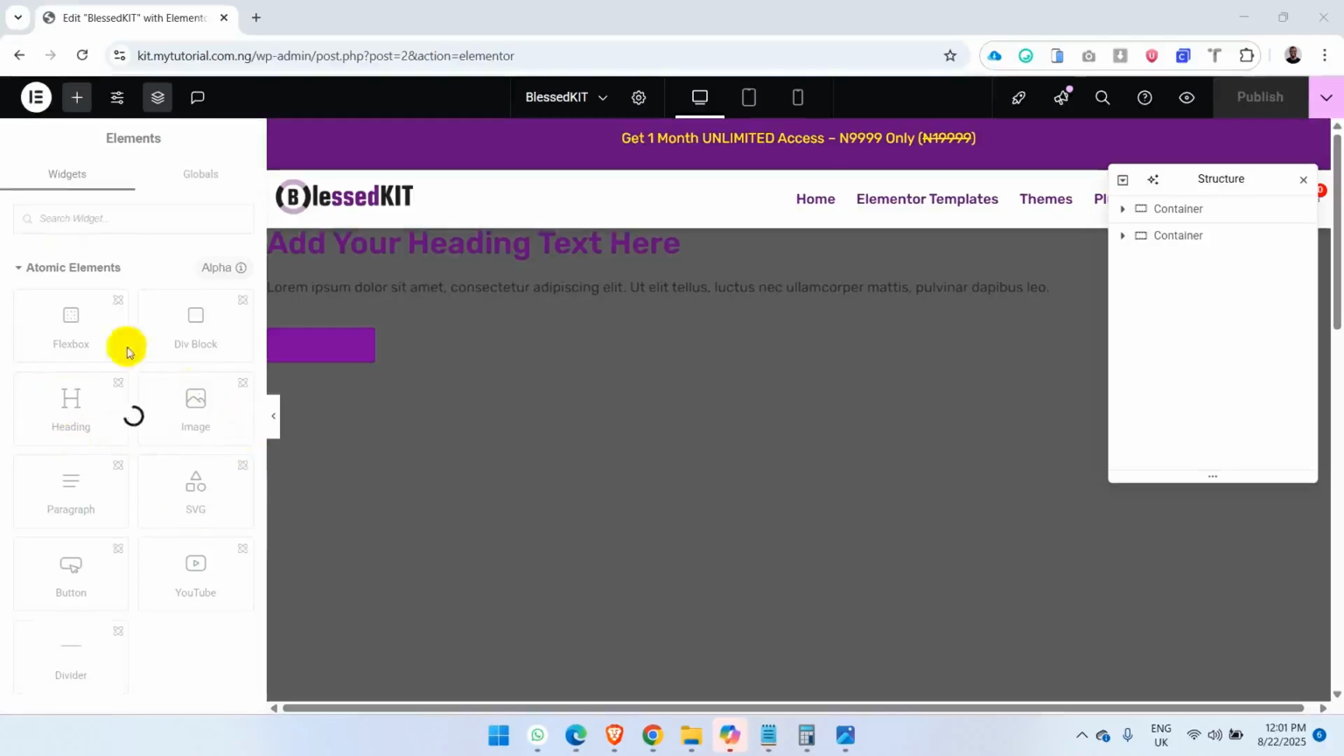So if you're like me and you're having this particular issue and you want to solve it and get back to working on your site, I'm going to give you a quick fix. This might not be a permanent fix though, but it's going to let you continue editing your website.